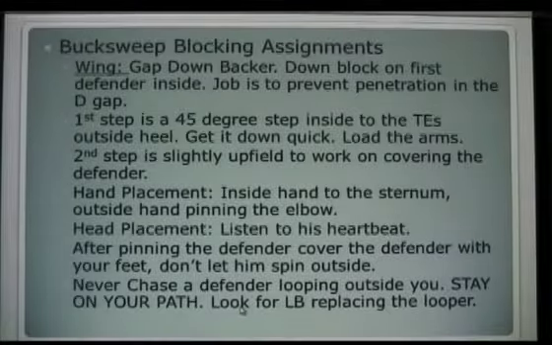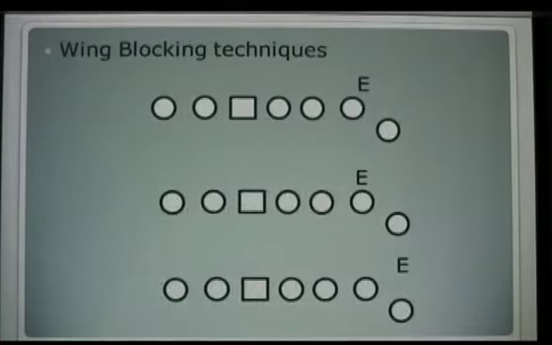So again, never chase a defender and stay on your path. It's very key to remind the wing time in and time out to always stay on your path. Don't chase defenders, and footwork is key with those wings. You really have to work a lot with those.